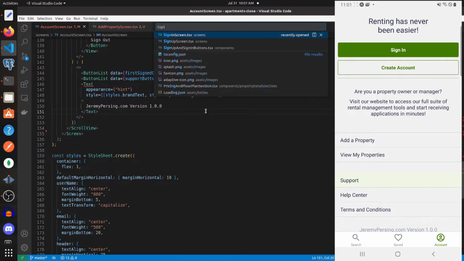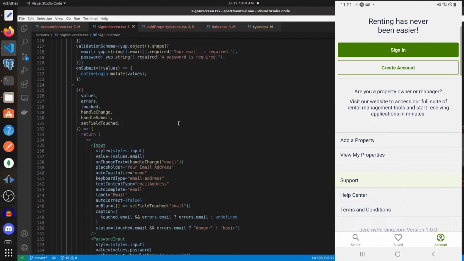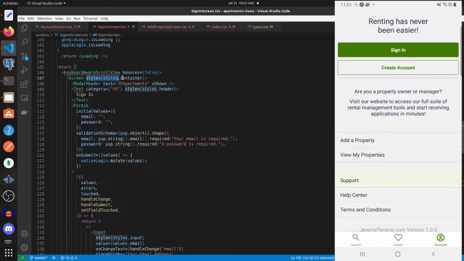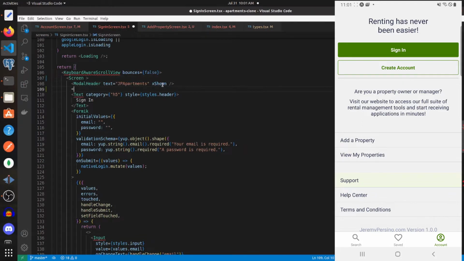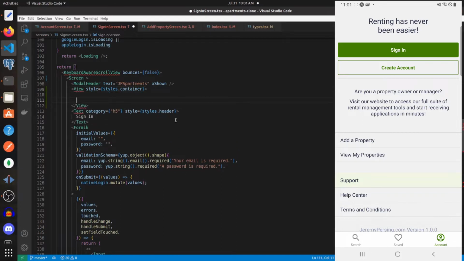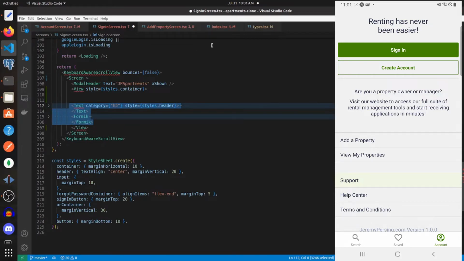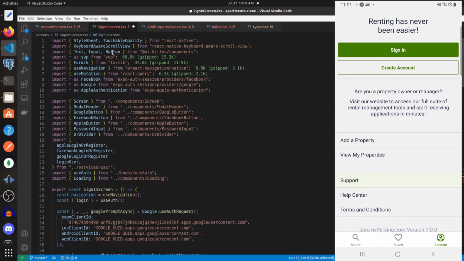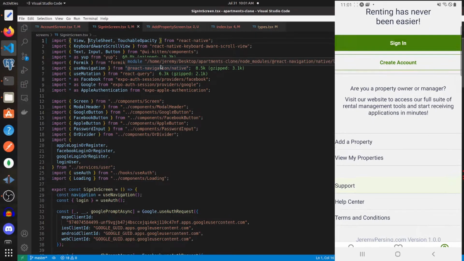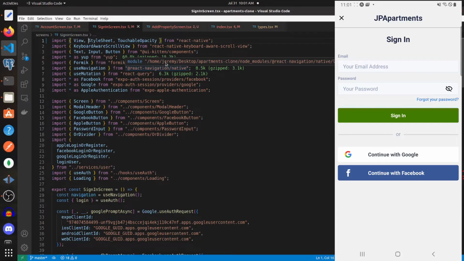So here we'll go to sign in screen, and pretty much all you have to do is just get rid of this style on the screen and then wrap everything beneath the modal header in a view, and then apply that style here. And then we'll just move everything for the body within this view. And then of course we need to import View up top. Now let's check out the sign-in screen. Okay, it's no longer being applied, so that's good.